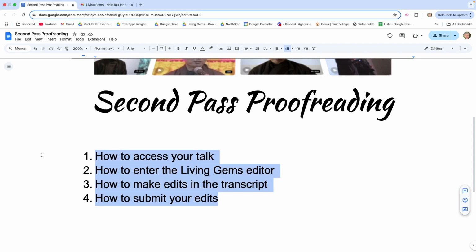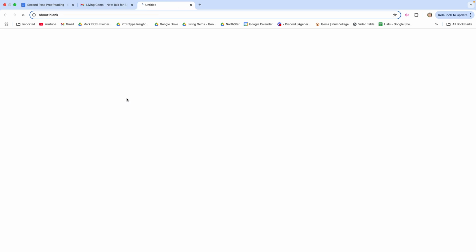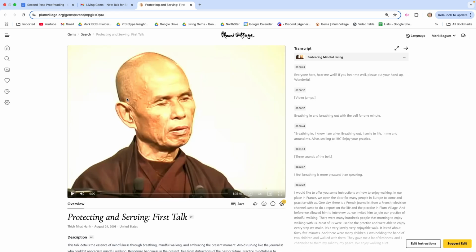So let's get started. You will receive an email containing your link. So I'll go to my emails where I already have the email open, and you can see the link at the top of the page. So when we click on the link, it'll open the talk in Living Gems. The talk we'll use as an example is the first talk in a series of 4 given to law enforcement officers during a retreat that Ty gave in the US in 2003 called Protecting and Serving.